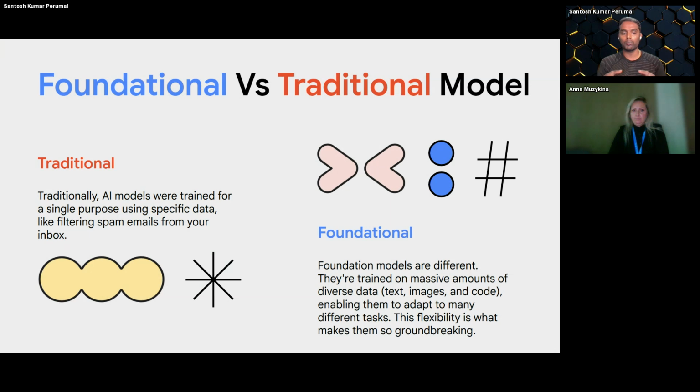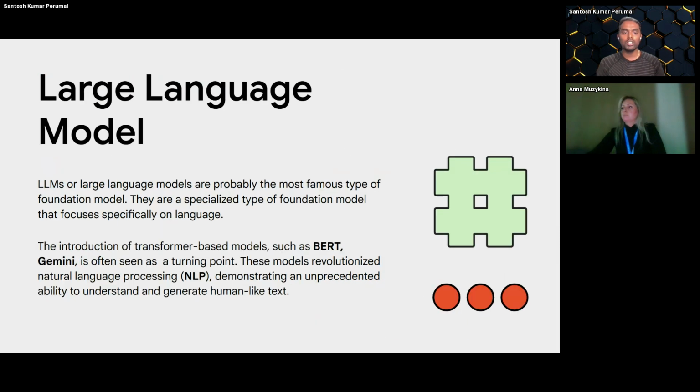And there are two types of model: traditional and foundational model. So traditional AI models are something that are trained for a single purpose. As I said, if you're training something specifically for a specific use case, like filtering spam emails from your inbox, these kinds of models are traditional models. But foundational models are very generic, and it's a foundation for most of the generic models. So that's why it is trained on massive data, which can be text, images, or code.